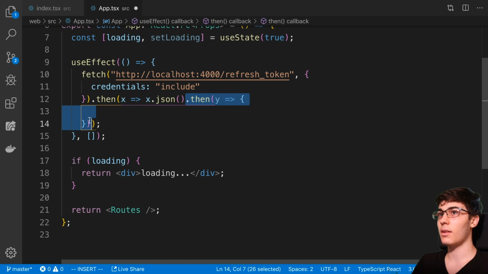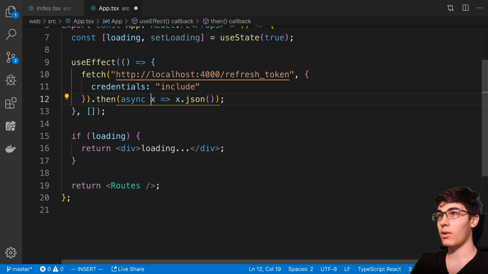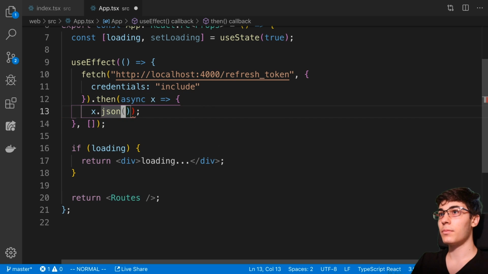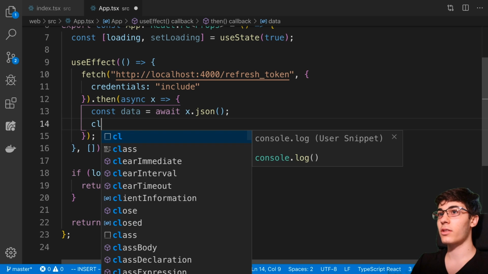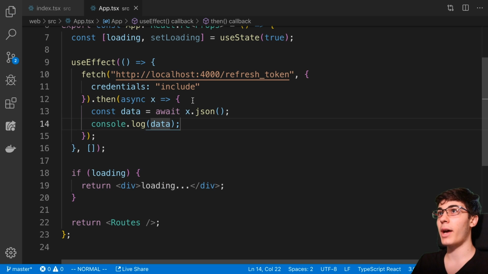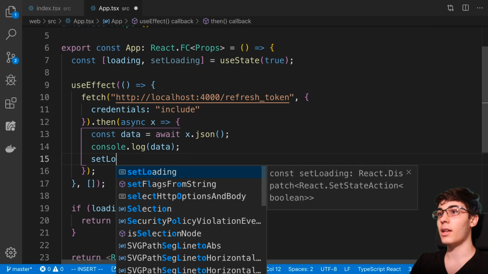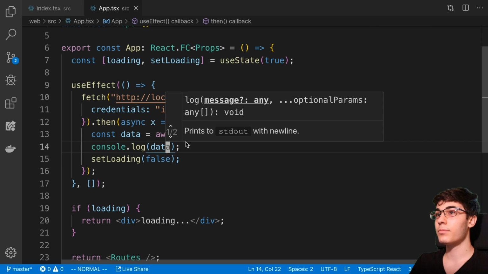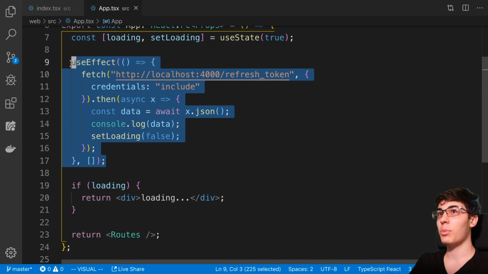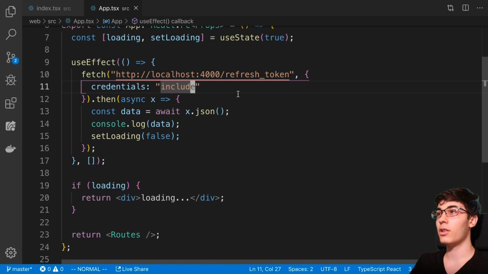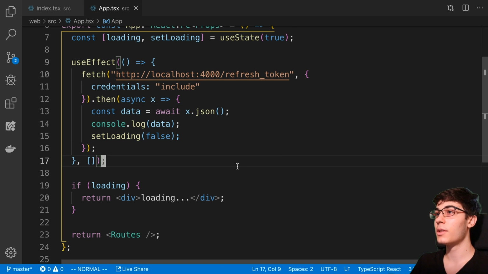And actually, let's clean this up a little bit. Instead, let's make this asynchronous, and then we can just await it here. I think this is a lot cleaner to look at. And I'm just going to console log what data is giving us back. And then after this, we can say set loading to false. So the idea is before our app renders, by default, we're just going to display this. Then when it's displaying that, we're going to try to refresh the token. And then after it's done that, we're just going to say false, and then we load our entire application.